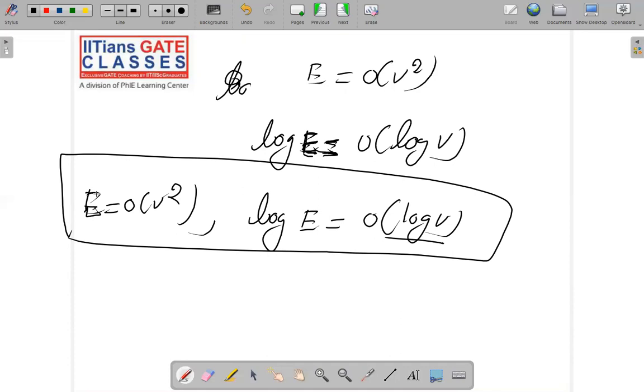Now let's move on to our minimum spanning tree or spanning tree. First we define what a spanning tree is, then we move on to the minimum spanning tree.